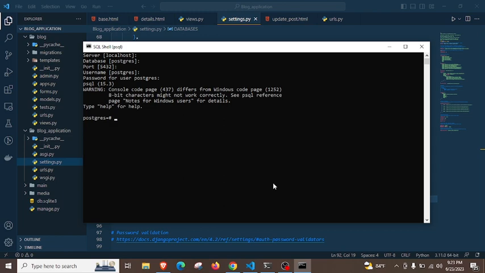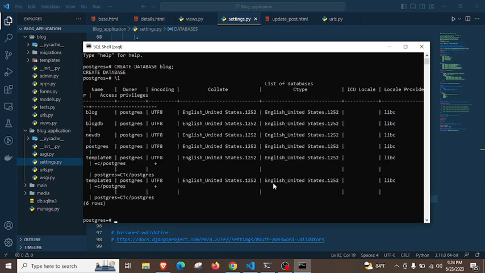So to create the database, first write create database. This is a blog application, so database name is blog. Now check whether the database is created or not. To check, here write /l. Here you see blog is created, our database is created.